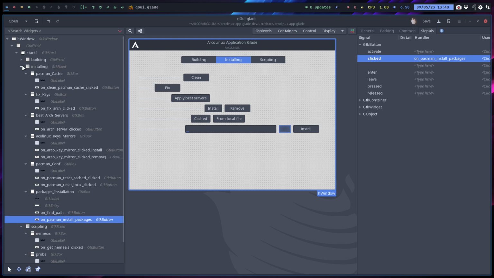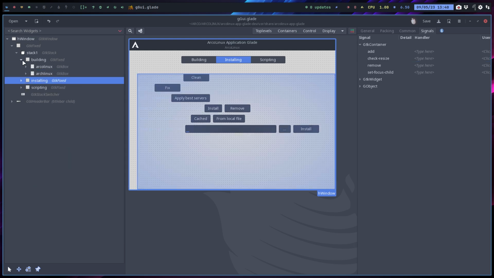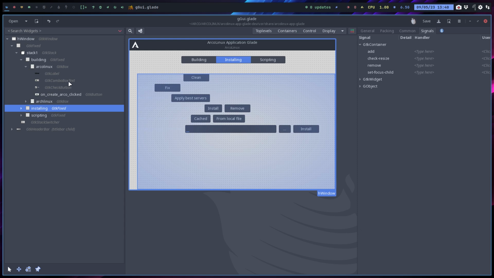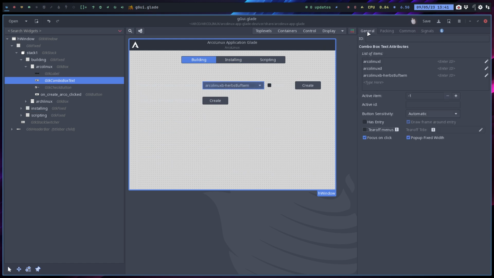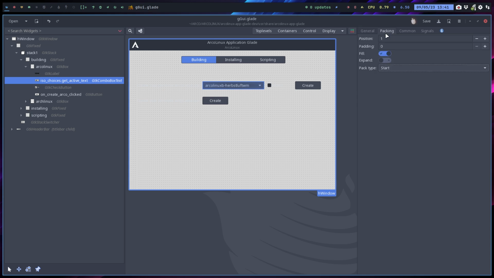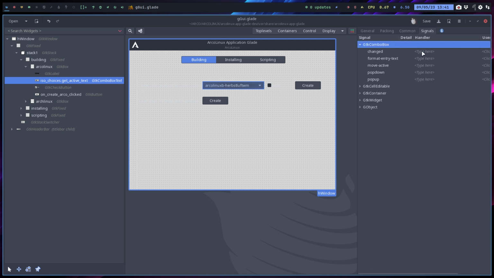Wow. Let's make this smaller. So in building, I have an ArcoLinux combo box text, which has now a name. Should it have this? Is that the ID? Save. What else could it be? This is sending. If this is changed, you shouldn't do anything if it's changed. No. No signals to send back.